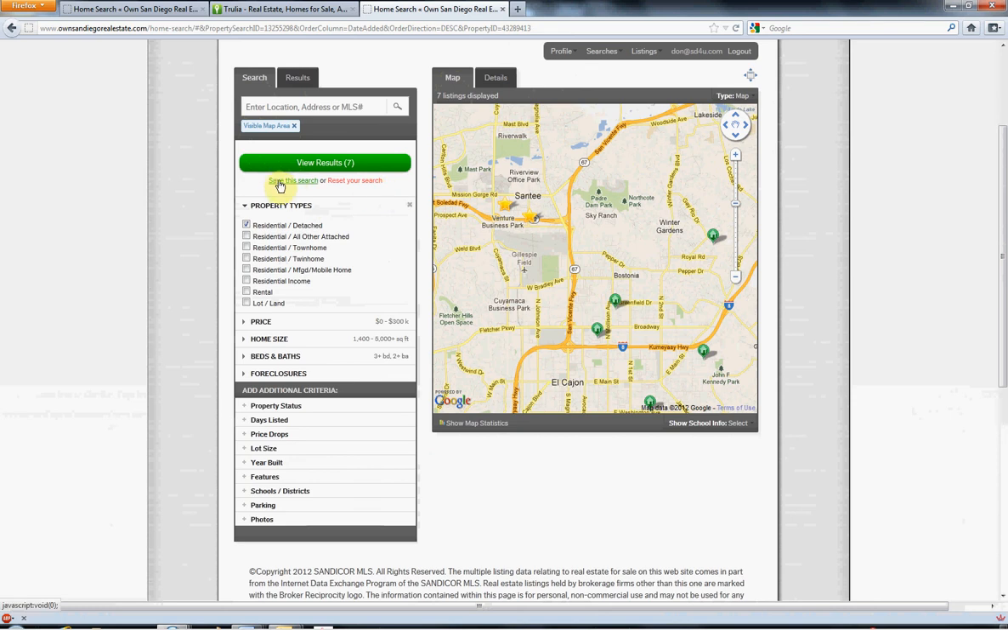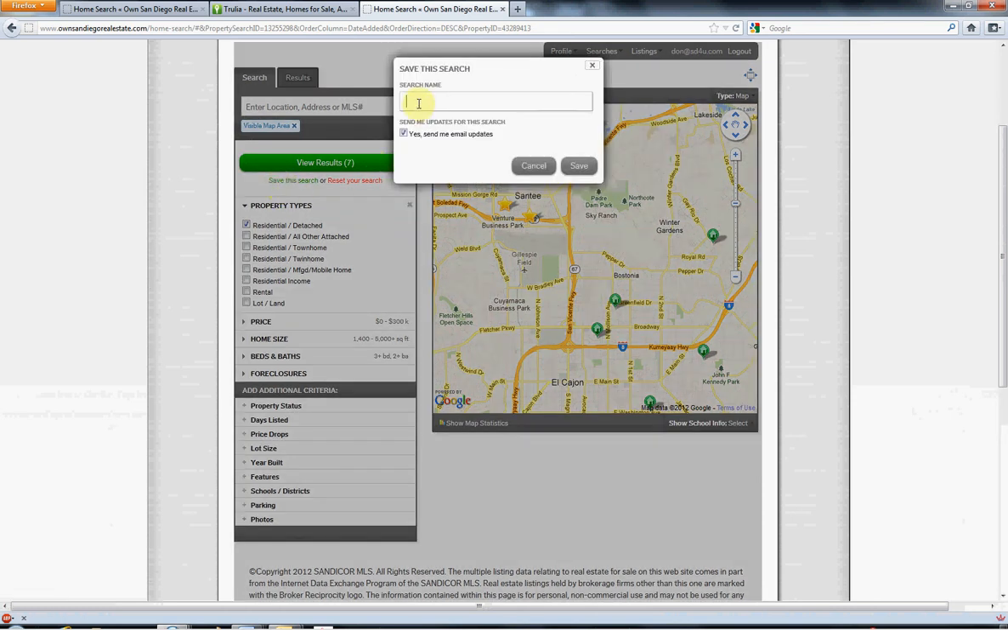In this case, we're going to save this search again. We're going to call this one the Santee area, 300 or less. Right? Not Santee, but it's the area. Santee and the areas around it, 300 or less, 3 bedrooms, 2 bathrooms, no short sales. I'm going to save that one as well.